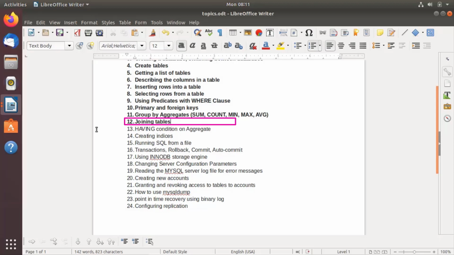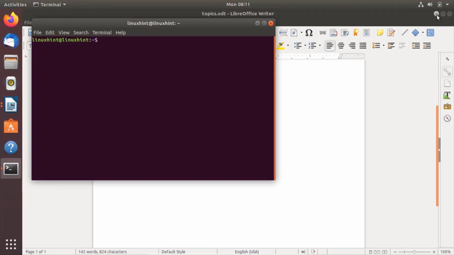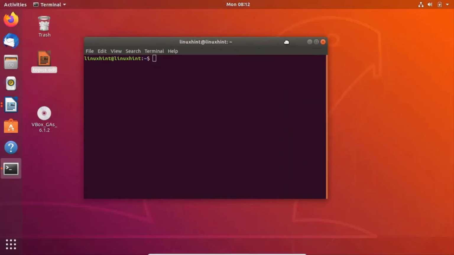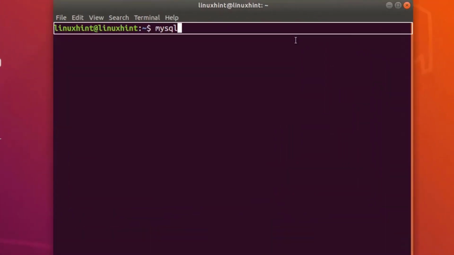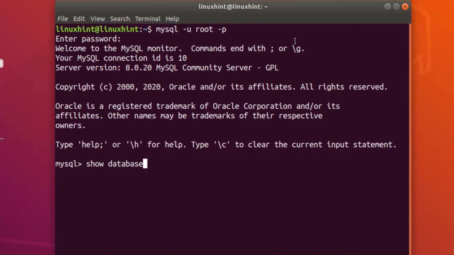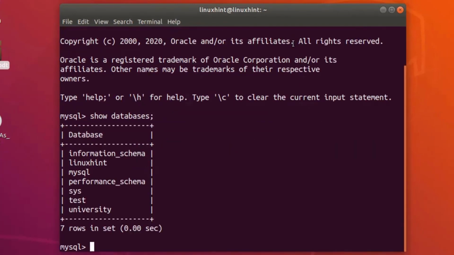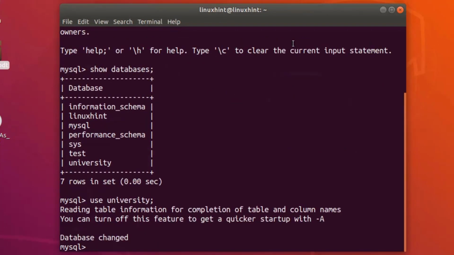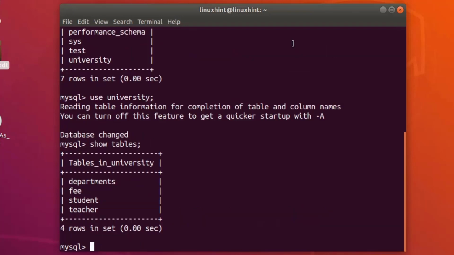So now let's check our databases that we have created. Open up your terminal. Write here mysql -u root -p to enable your SQL. Alright. Show databases. So these are the databases that we have. So now let's use the university database. Show tables. And these are the tables that we have.